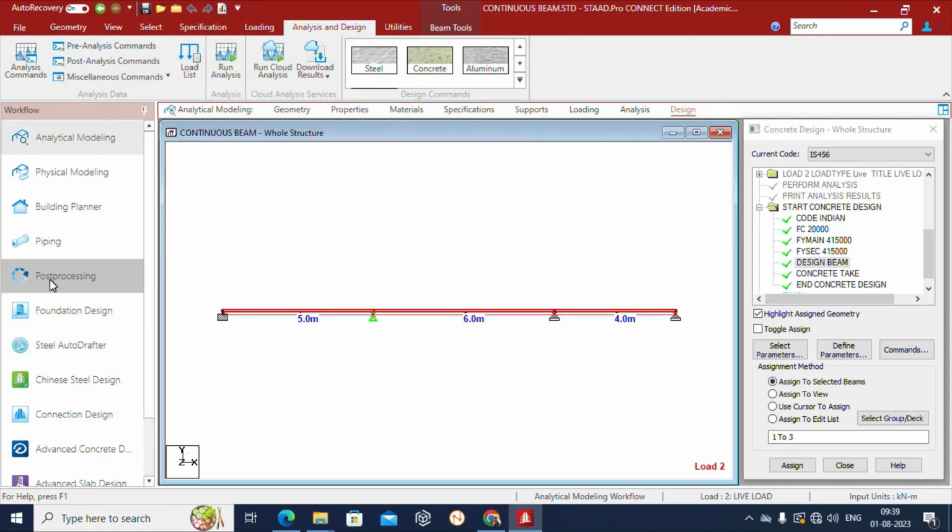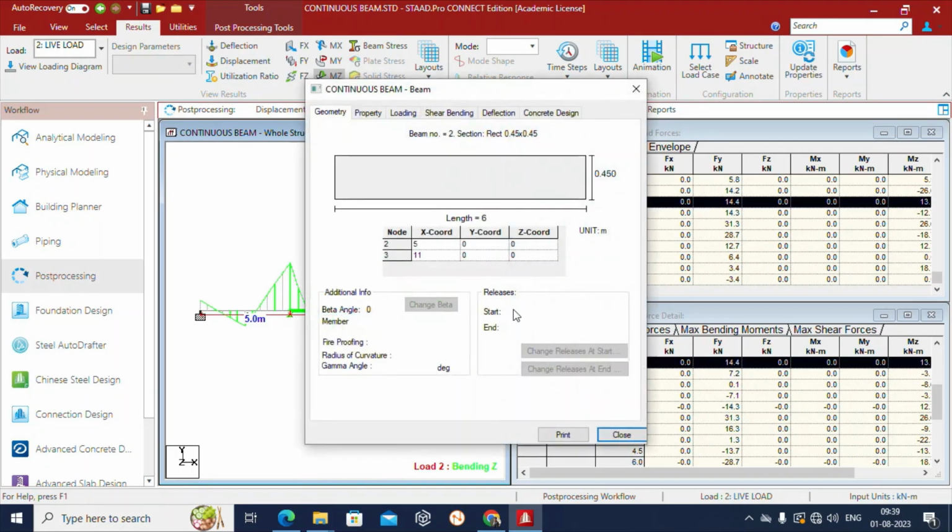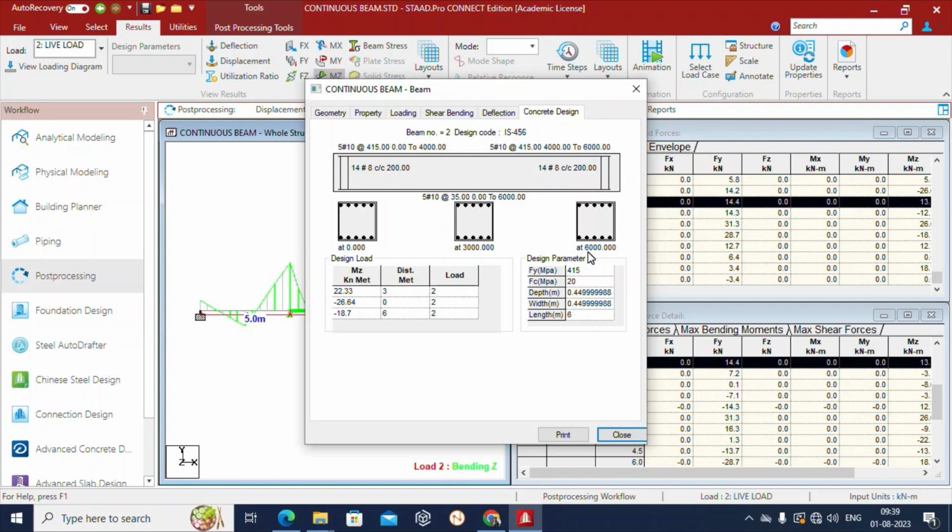Now we can move to the post processing tab, and in the post processing tab, in the beam result, double click on any one of the beams, and you will get this concrete design option. Just click on this concrete design option. Here you can see STAAD Pro has designed this beam as per the given loading condition. At the bottom we are getting 5 bars of 10 mm dia. At the top we are getting 5 bars of 10 mm dia, and for the shear reinforcement we are getting 8 mm at a center to center distance of 200 mm. So this is the design of this beam.